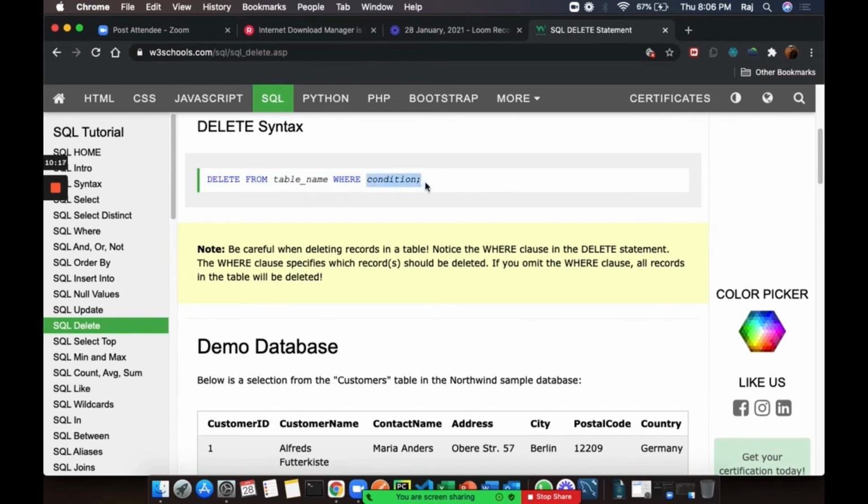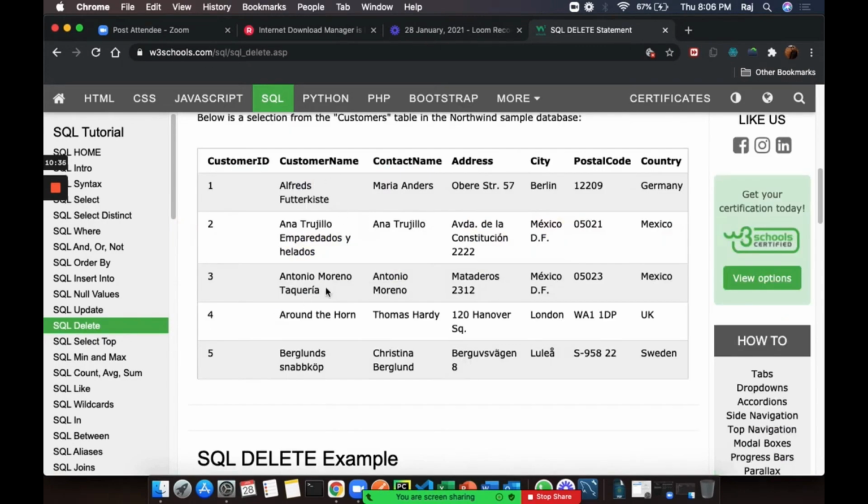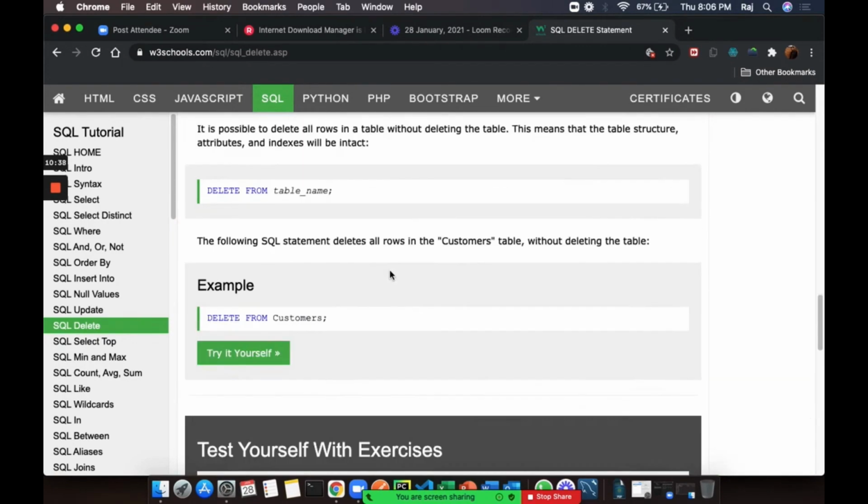If i percentile 2 is not equal to 0, it will delete all the information which are odd with the ID. So you say delete from table name. If you just give the table name without a where condition, it will delete the whole table. If you say delete from table name where condition, it will only delete the certain information for you.